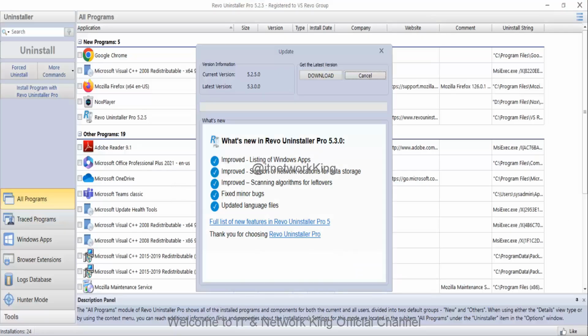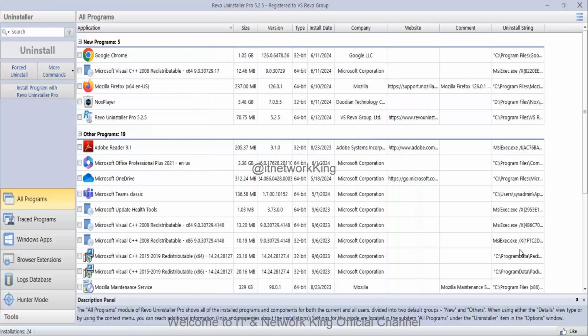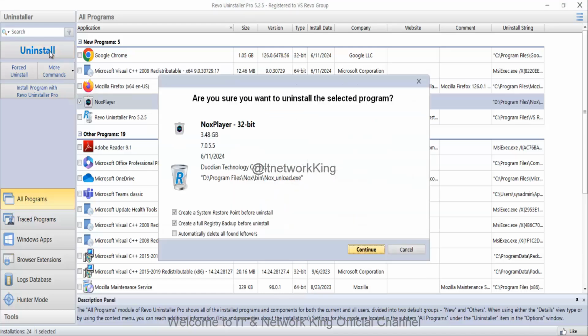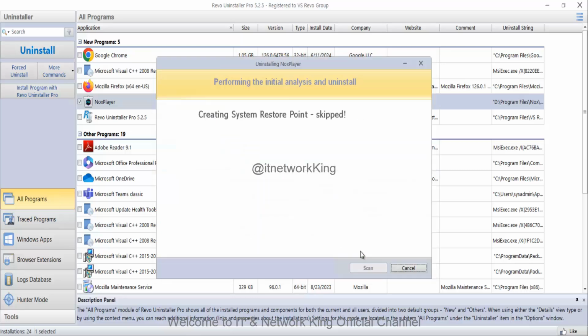Now I have to uninstall Nox Player. Revo Uninstaller will remove every file of Nox. Select Nox. Then click uninstall. Only enable automatically delete all found leftovers. And then continue.